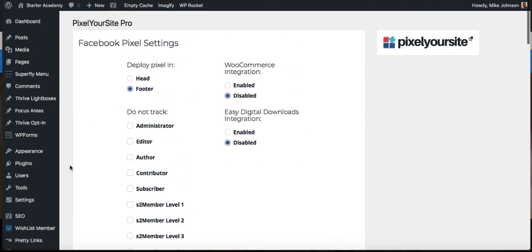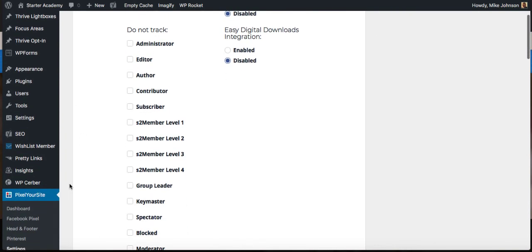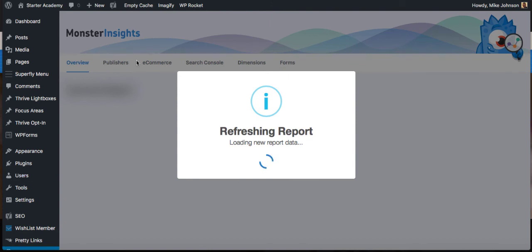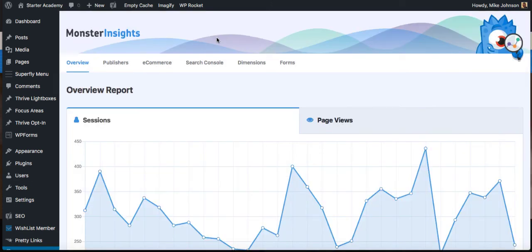And then the other thing that's in there as well is the Monster Insights plugin for Google Analytics. The pro version of Monster Insights integrates with it as well. So that's it for that.